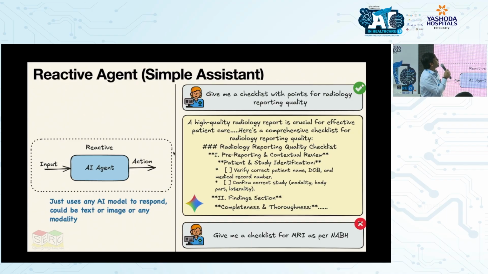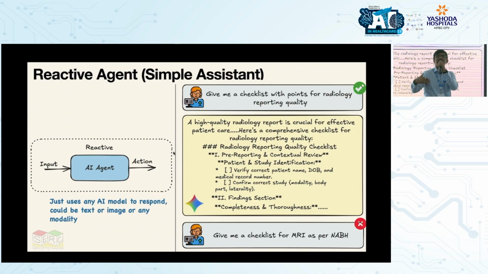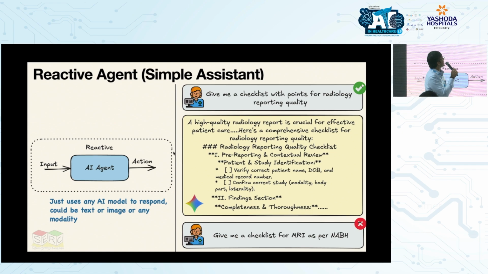So what is the simplest agent that you can think of? The simplest agent is anything that can take an input and give out an action. And what is that action? That action could be just generating text, right? This is your simple text model, right? So imagine that you can build a simple chatbot with this. What could the chatbot be? I can say, hey, give me a checklist with points for radiology reporting quality, right? And of course, I go to Gemini, I just integrate a simple model, and that model can spit out information like, okay, a high quality radiology report, and so on, and it'll say something.